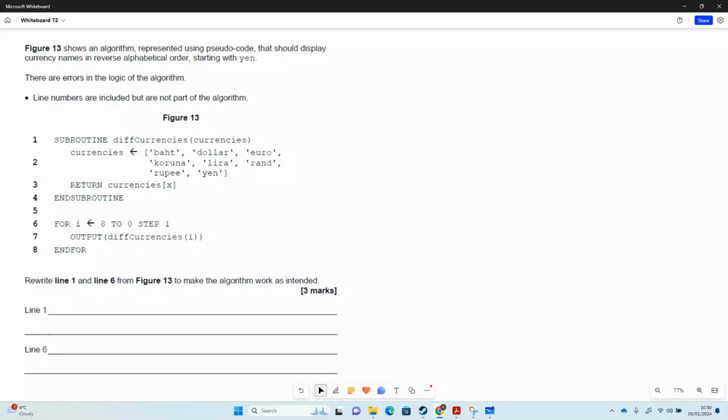This question is about an algorithm and reading pseudocode again. So they do like you to be able to read pseudocode. There's not a great deal these days of writing it, although you could still be asked to write it in the exam. But they do like you to be able to read it and interpret it. So it's a subroutine. So that's, in Python, that would be the same as a definition, called diff currencies.